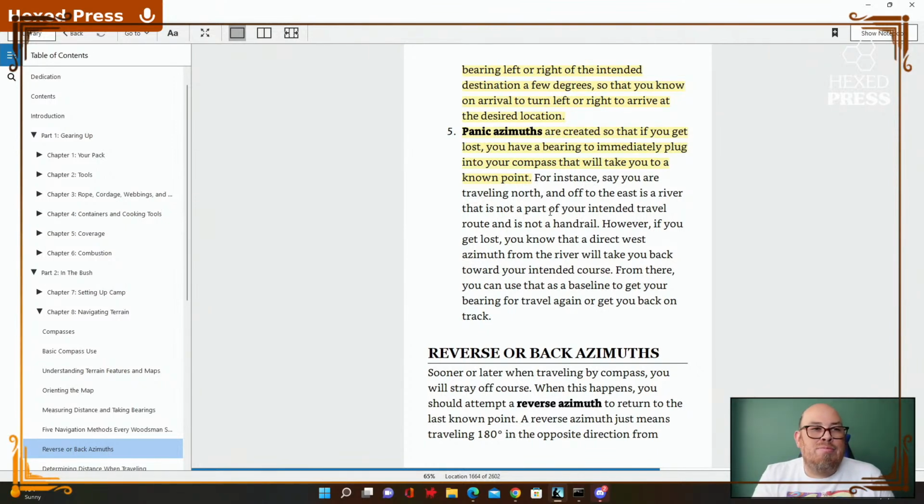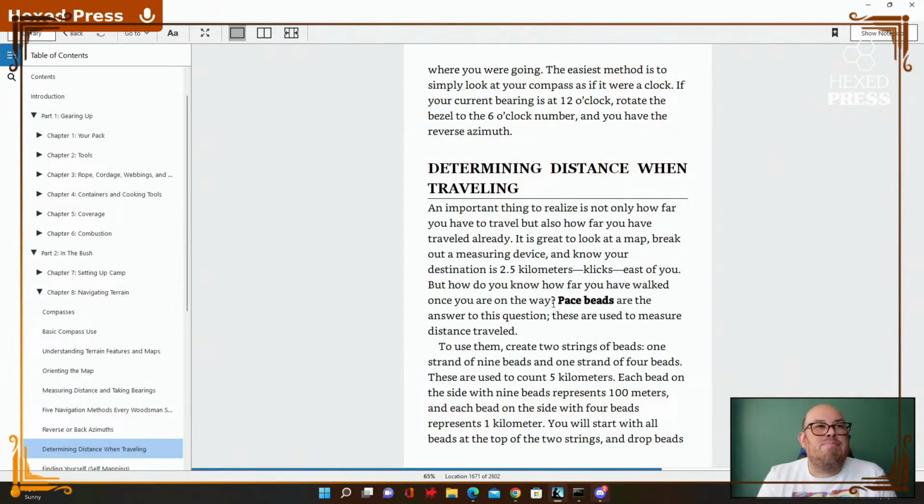Reverse or back azimuths. Sooner or later, when traveling by compass, you will stray off course. When this happens, you should attempt a reverse azimuth to return to the last known point. A reverse azimuth just means traveling 180 degrees in the opposite direction from where you were going. The easiest method is simply to look at your compass as if it were a clock. If your current bearing is 12 o'clock, rotate the bezel to the 6 o'clock number and you have the reverse azimuth. It says, it's not a handrail, it's a parachute.